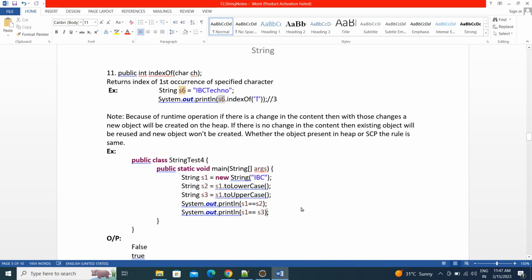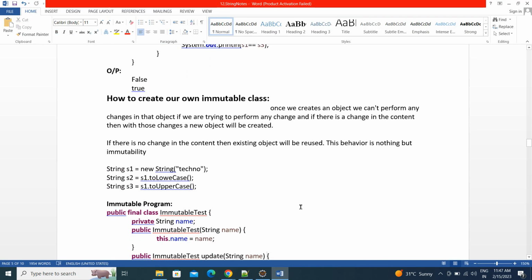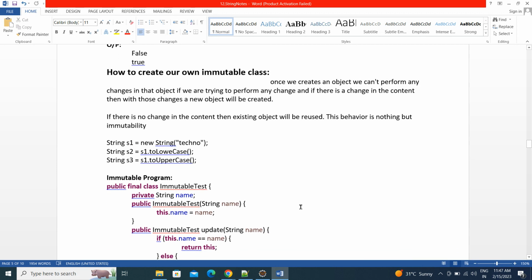Now next is immutability. We have already seen what is meant by immutability. If you create a string class object and then try to modify that string object, it is going to create a new string object instead of modifying the existing one.